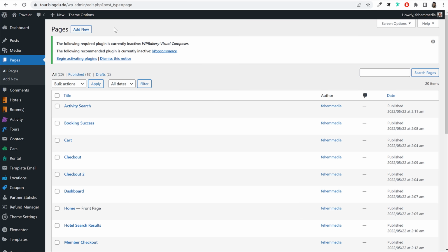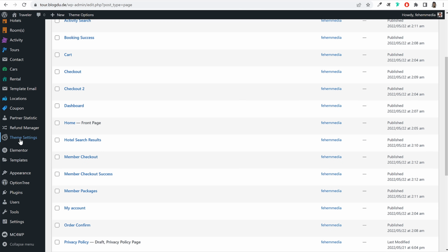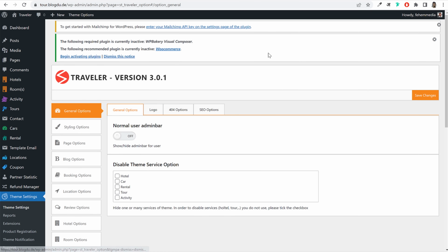Now let's see the theme options. You'll see the theme options at the top. If you don't see this, you can click on theme settings at the left hand side. So both options will bring you over here. Now, what options you want to use and what you don't want to use. I want to use the hotel option. I'm not planning to resell cars or offer any car services, or any rental services. So I want to disable these two services, car and rental, and click on save changes.